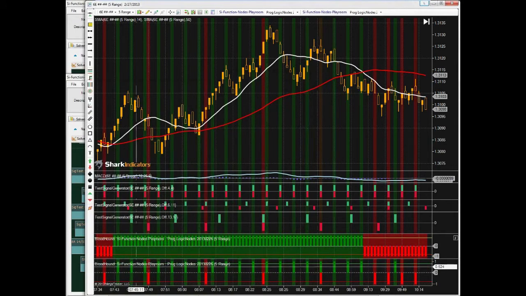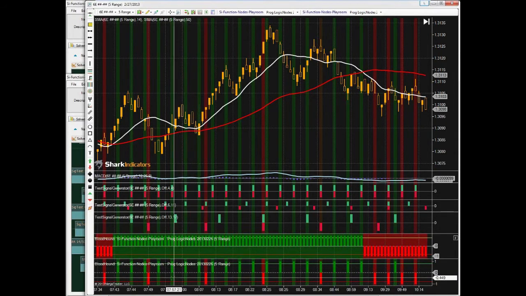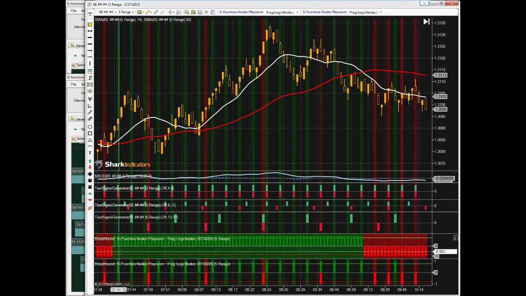Down here, if we look at the long conditions, we can see they match up with the signal test generator of 4, that's spaced every 4 bars. But the shorts are not. So we're only getting long conditions. The shorts are not matching the upper test signal generator, and that's because there are no short signals, so that would be considered false.